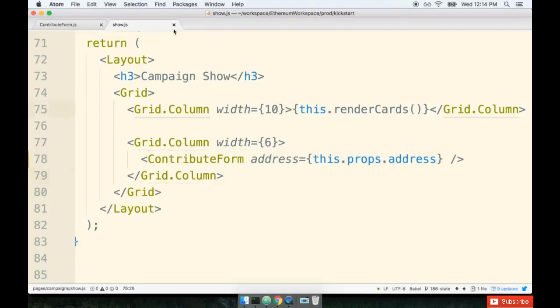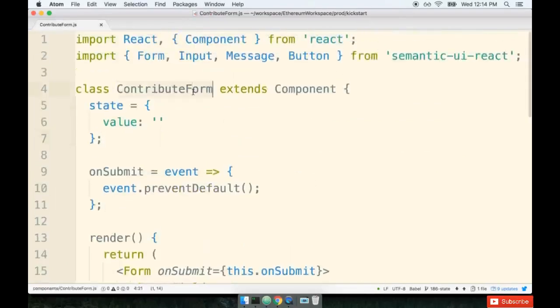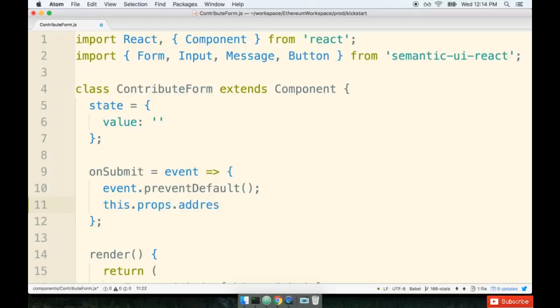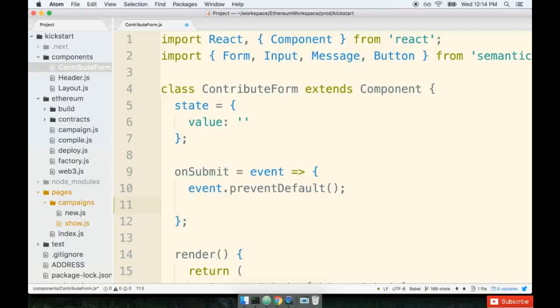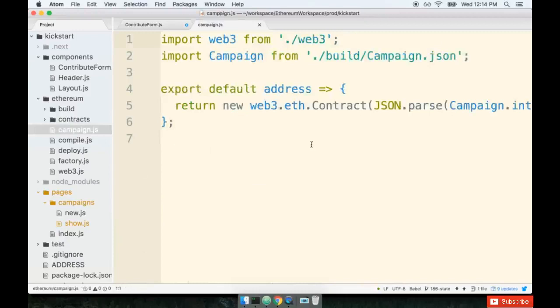I'm then going to close this file and go back to the contribute form. So now contribute form has access to this.props.address, right? So we now have access to the address inside of here. So now the last thing we have to do is make use of that campaign.js file that we made just a little bit ago. Remember, we created this function inside of here, and we had said if you pass an address into this thing, you'll get a setup contract that is ready to go and work with your campaign. So we're now going to import this function into our contribute form, and we'll pass our address into this function, and we'll get back our contract.